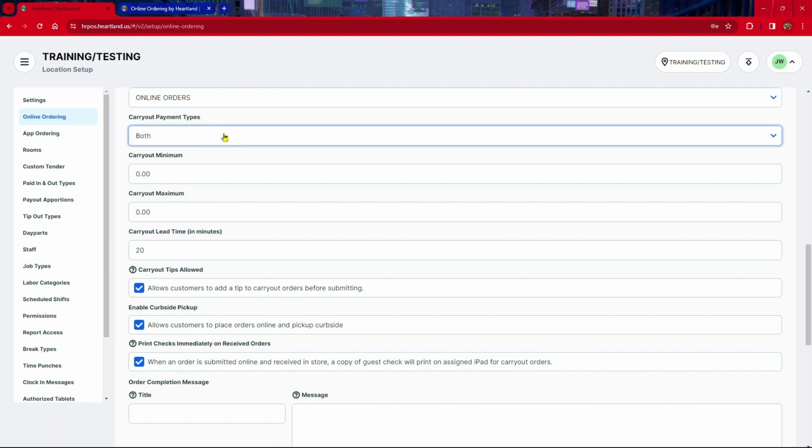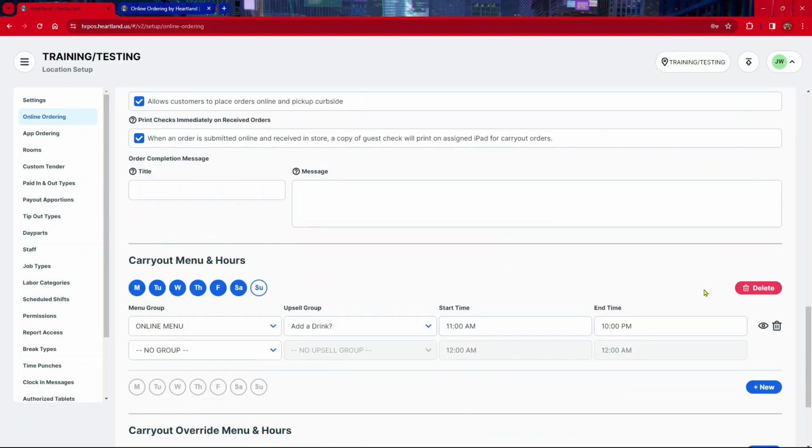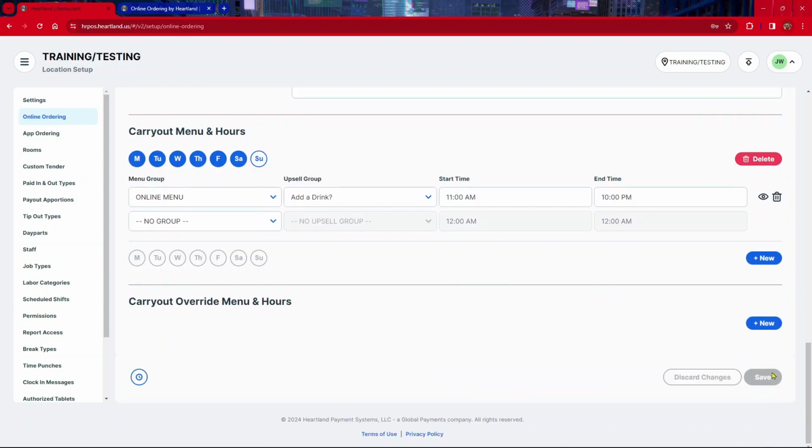Whatever change you make here, or whatever selection you make, sure you scroll down to the bottom and hit save. And then don't forget to publish changes. And that's all there is to it.